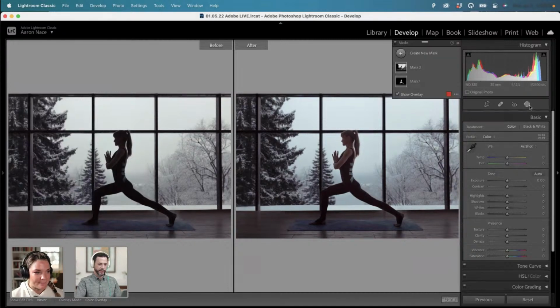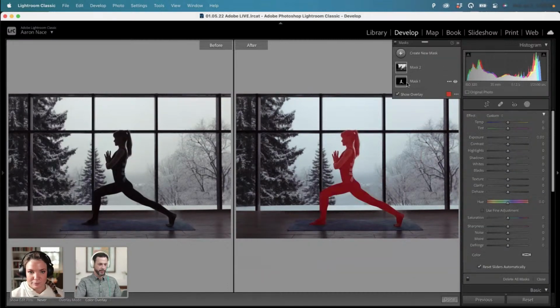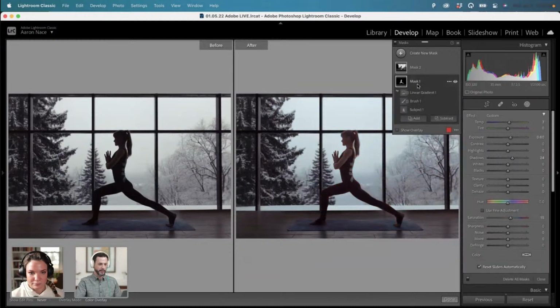So yeah, for those of you who missed that or are just curious what we did there, I just did a subtract and then I did a linear gradient on the bottom and just clicked and dragged that up. So it faded it away from the feet, but still kept a really nice natural transition there.